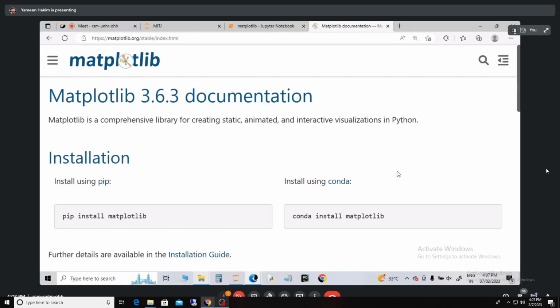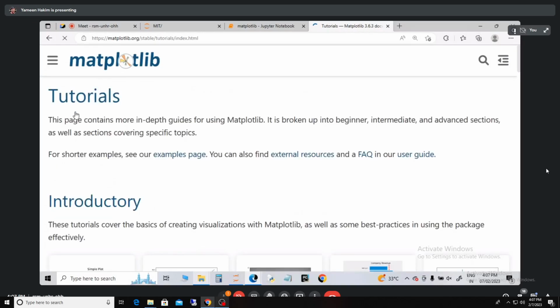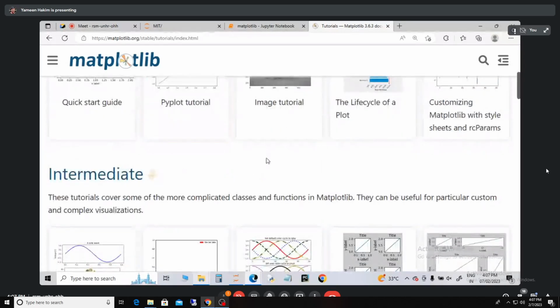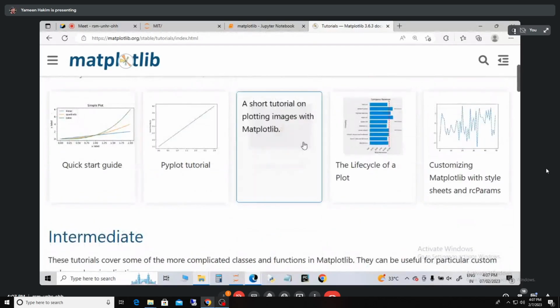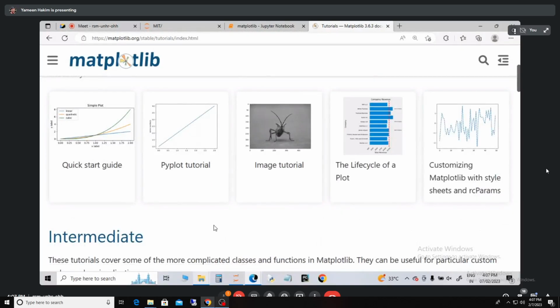So guys, if you want to explore more about Matplotlib, I suggest you visit the official website of Matplotlib, matplotlib.org. You have different options like plot types, examples, tutorials. If you visit the tutorials, they give you in-depth options like quick start, pyplot tutorial, the image tutorial, and customization of Matplotlib with different figure aesthetics and styles. So this is the official website of Matplotlib, which you can refer to for exploring things in detail.